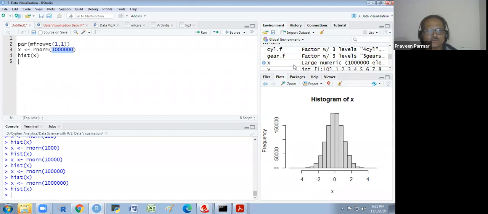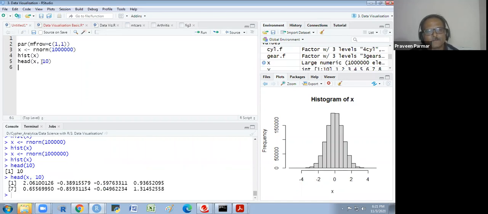And I could show you the head of this, the top 10 observations. Sorry, at 10 I have written X. These are the top 10 observations of the normal distribution.